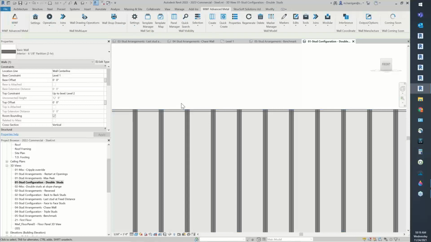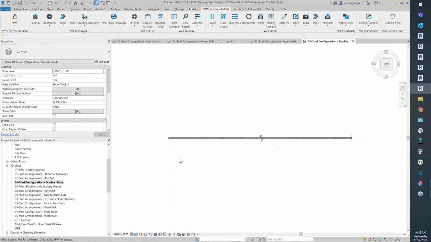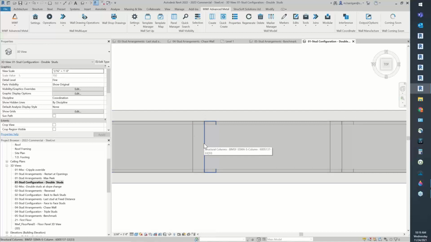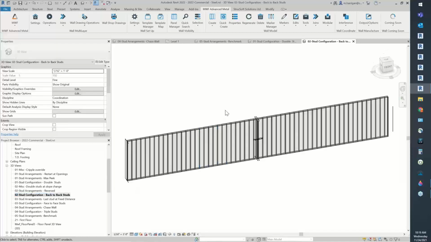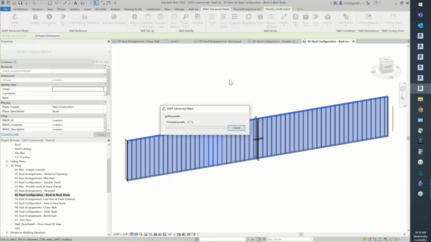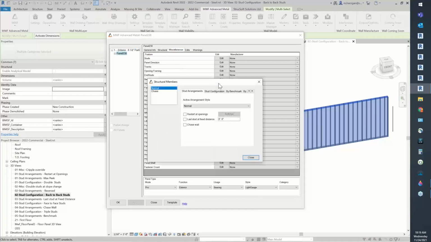Now, if I zoom in there, you can see that I don't have single studs anymore. I have now doubled. With the double studs, I'm just going to go into a top view. They're going to be placed exactly how the original member is placed. The next option that we have in that same category is back-to-back. So again, this will give you double studs. However, they're going to be located back-to-back.